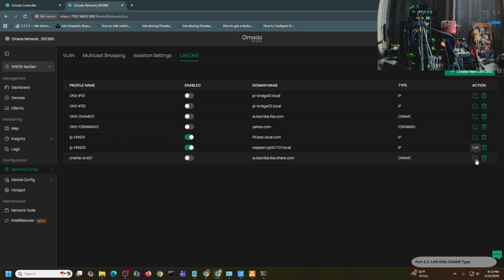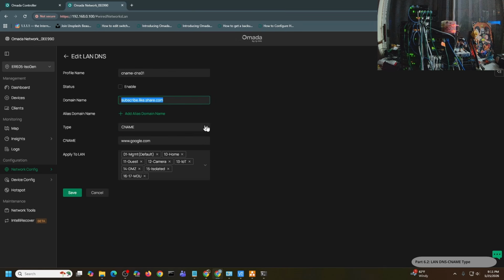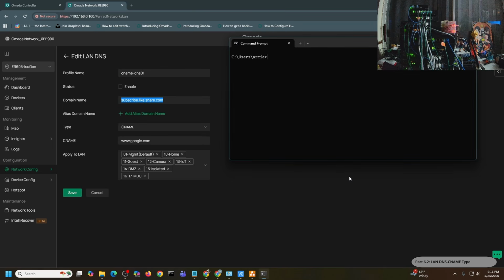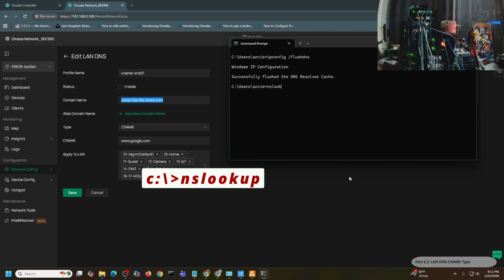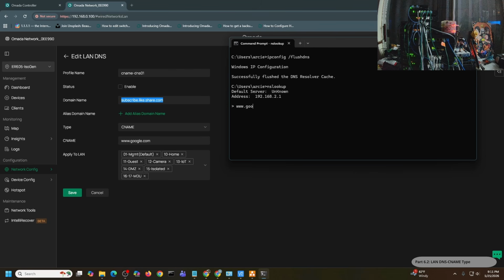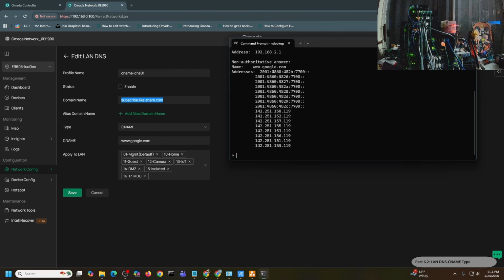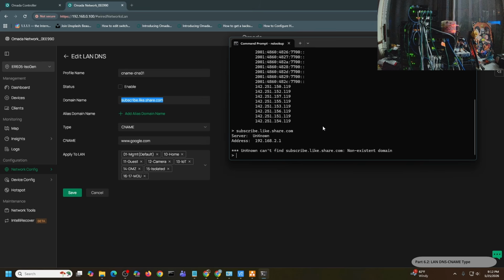Let's edit that again. So let me copy and paste that one to my console. Let me just do ipconfig /flushdns. Let's look up. Again, my server is still the same. Google.com. There you go. So you can see that google.com resolves into these IP addresses. However, this one, just copy and paste. It doesn't really resolve to anything, but once I enable this, it should resolve to the same IP address.